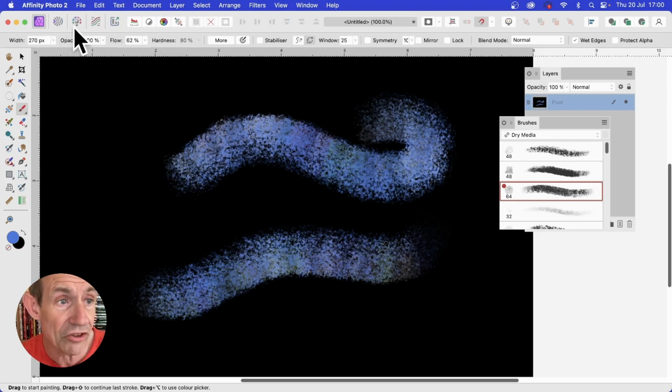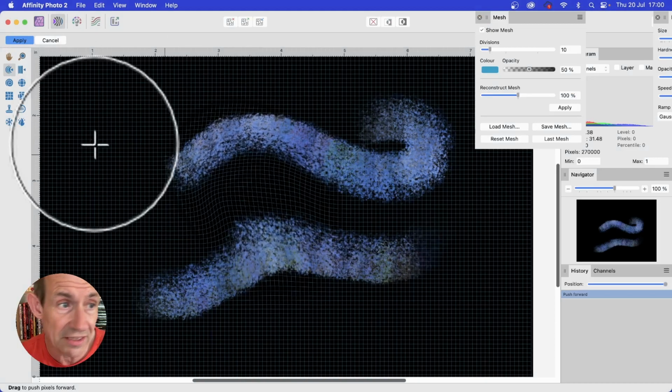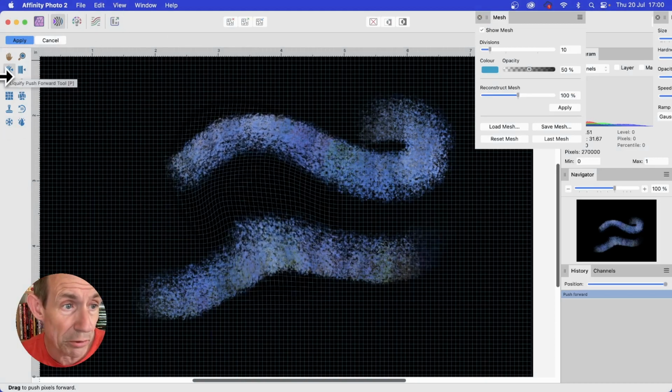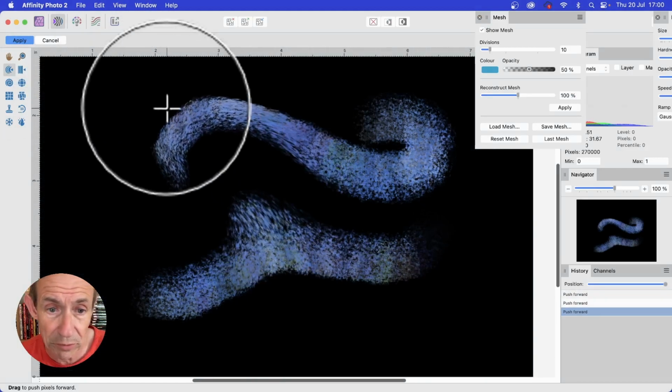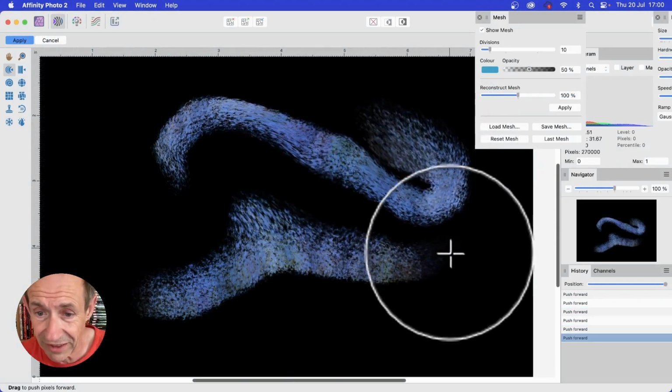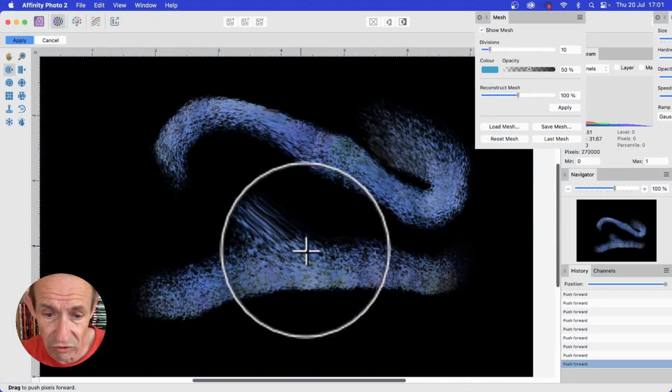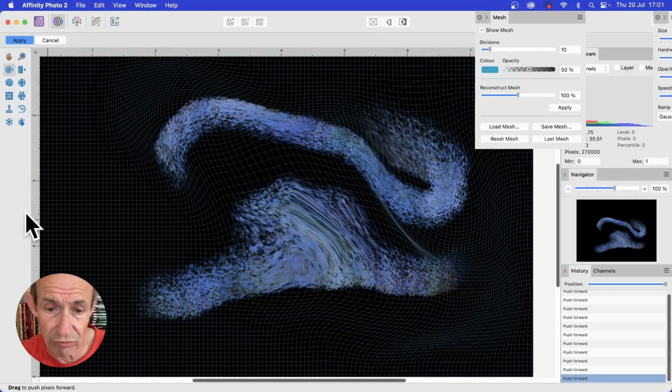Just go up here to Liquify Persona, it's the second one. Click there, and then you enter this. Now I'm just using this one, the push forward. So liquify, push forward, and you can distort it in all kinds of ways. Sort of drag that and just drag that up.